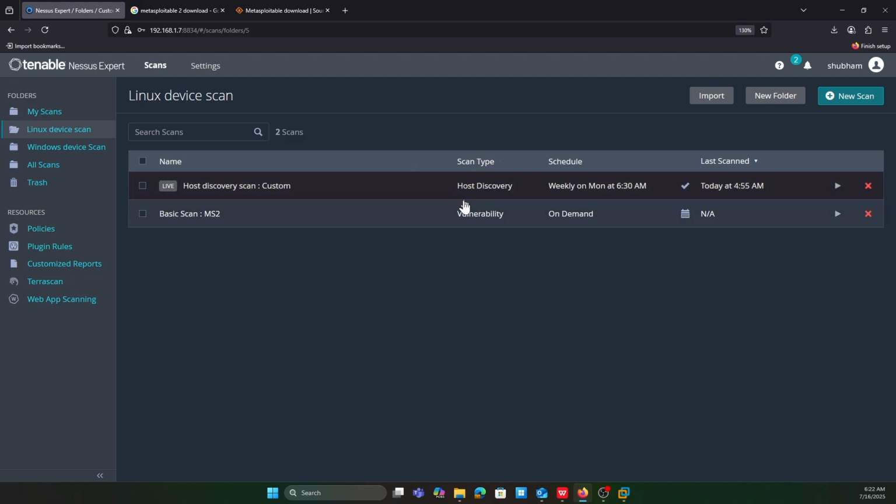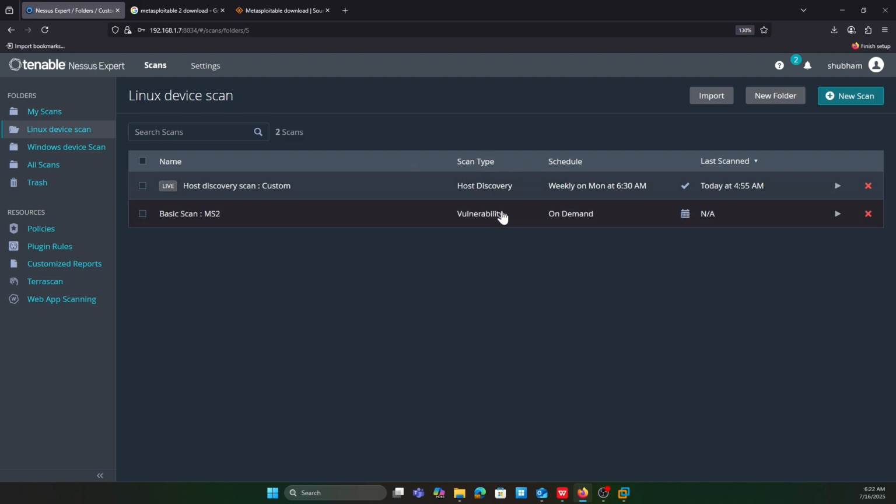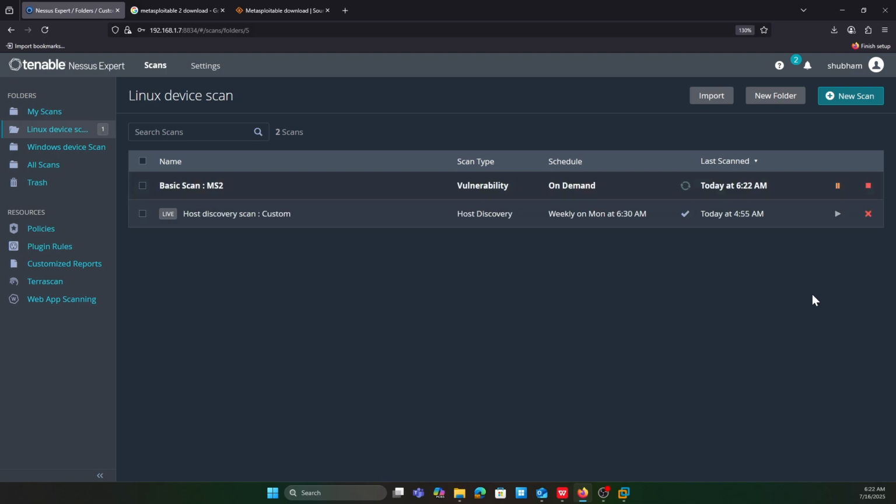The scan type is vulnerability. The previous one was host discovery. This is a basic scan, and this is the name that we have given. Last scan is not available. We just go ahead and launch the scan. Mind you, guys, this would take some time based on the settings that we performed and the number of devices we have. As we have one device, still it would take some time.